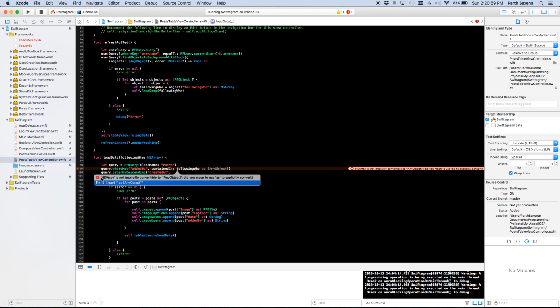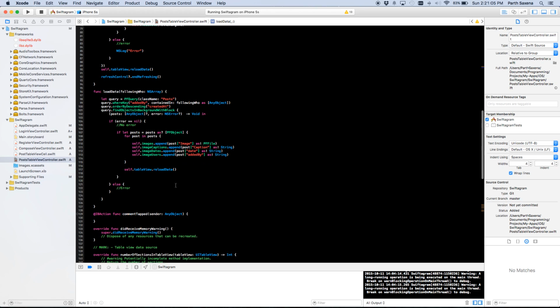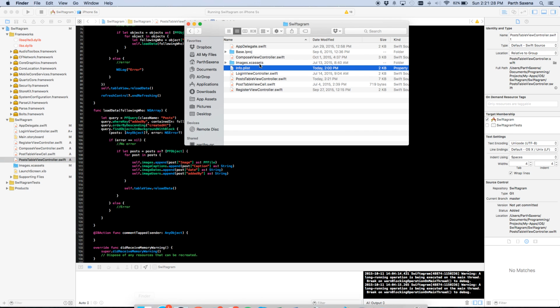And yeah, we need to cast it as an AnyObject array. So this should, oh wait, one more thing. In Xcode 7, there's this new error called NS App Transport Security, which basically only allows secure connections to servers, and unfortunately this will not work with Parse anymore, but there is a way around it.